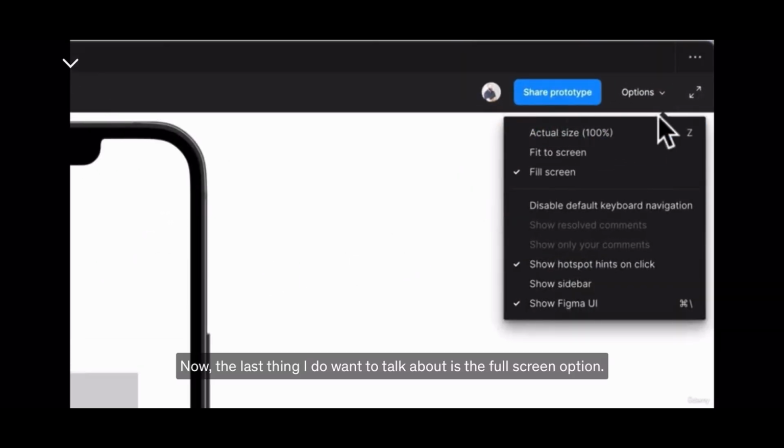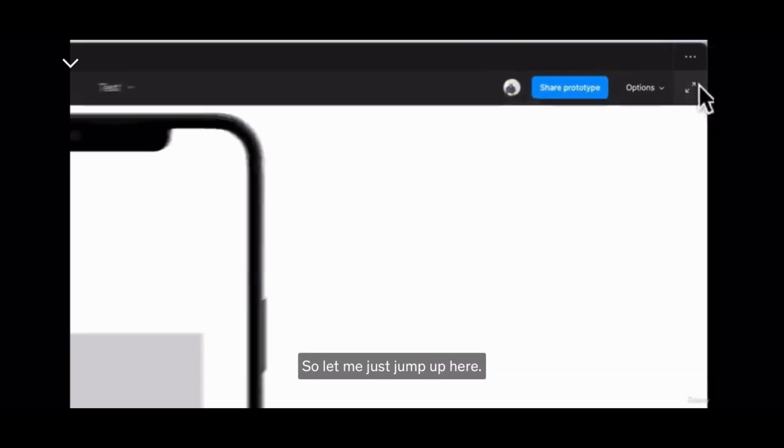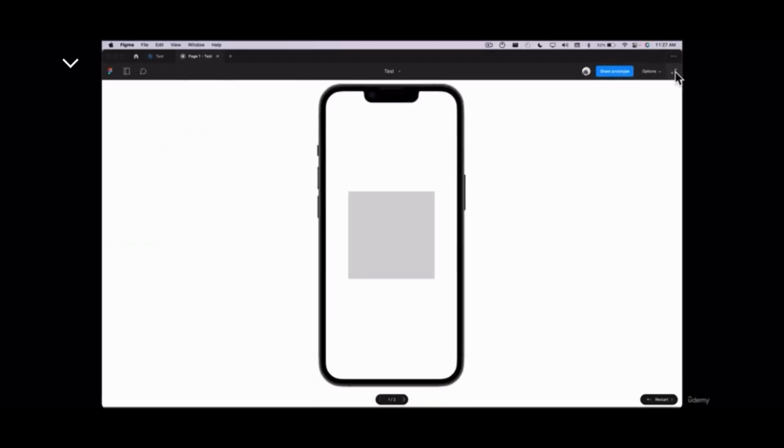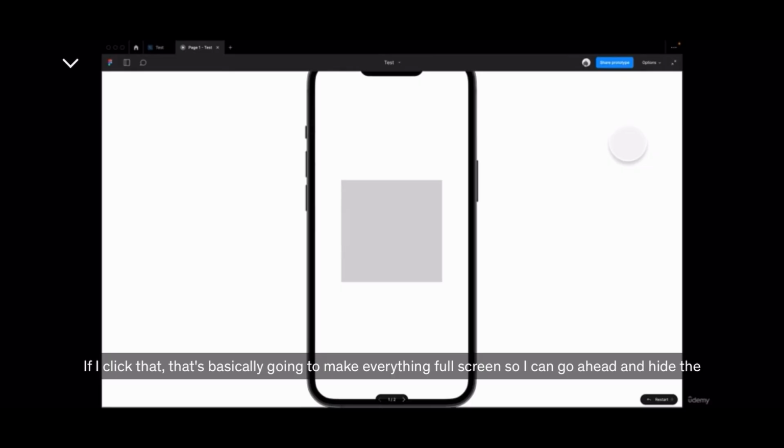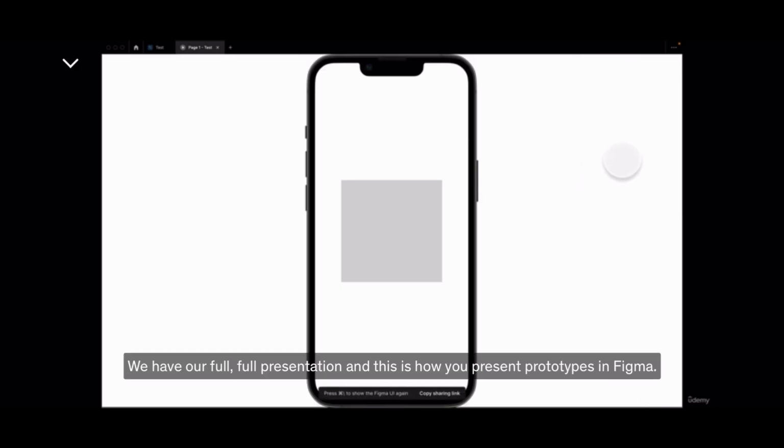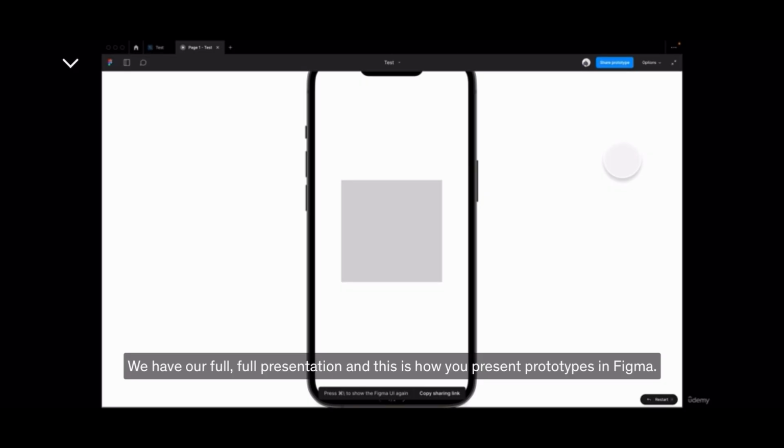Now, the last thing I do want to talk about is the full screen option. So let me jump up there. If I click that, it's basically going to make everything full screen. So I can go ahead and hide, and there we go. We have our full presentation, and this is how you present prototypes in Figma.